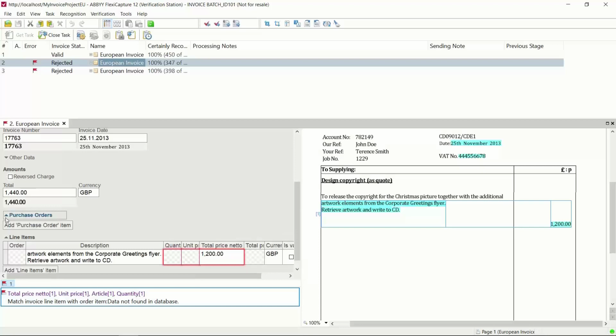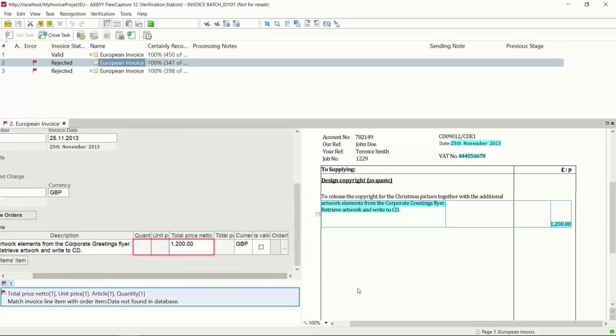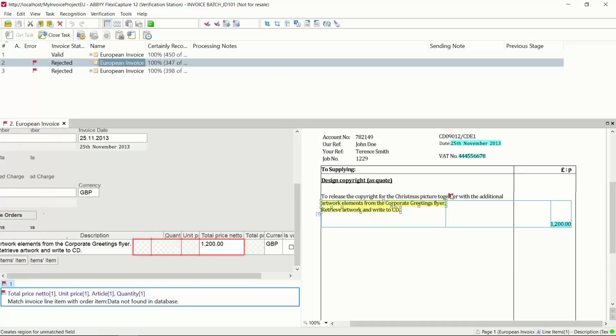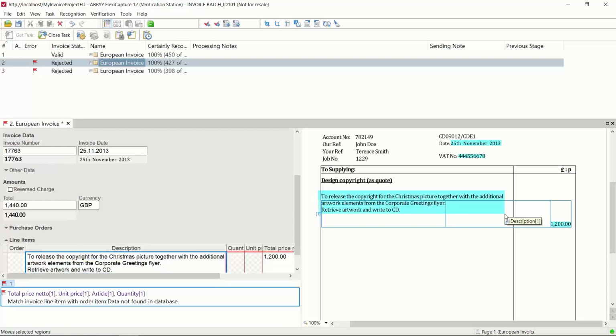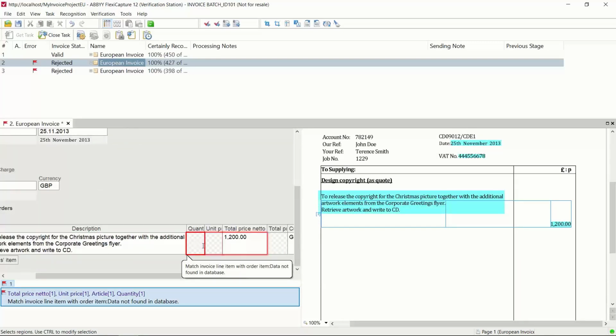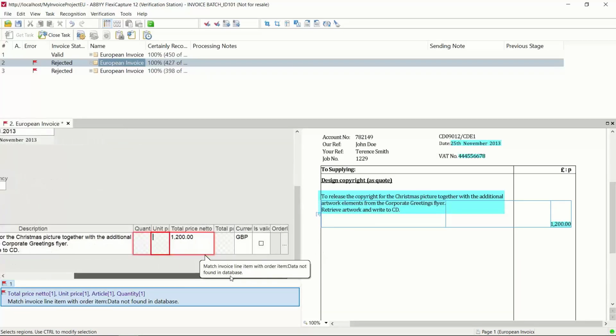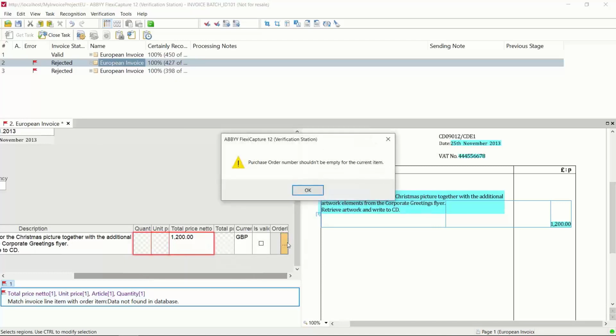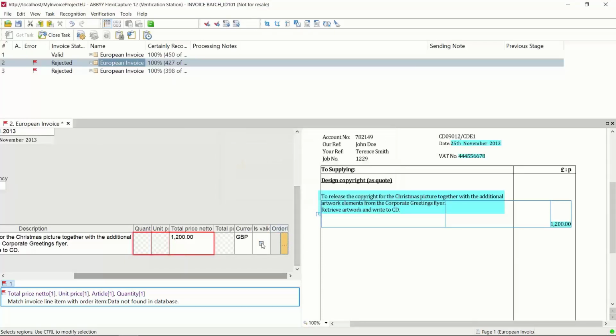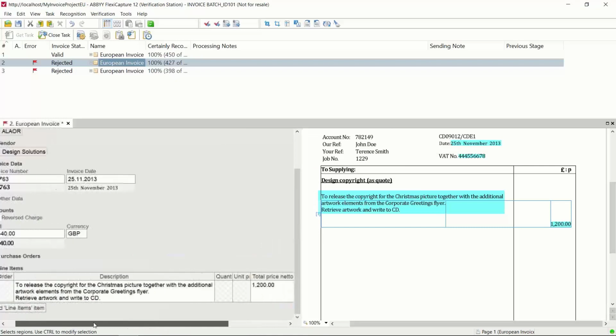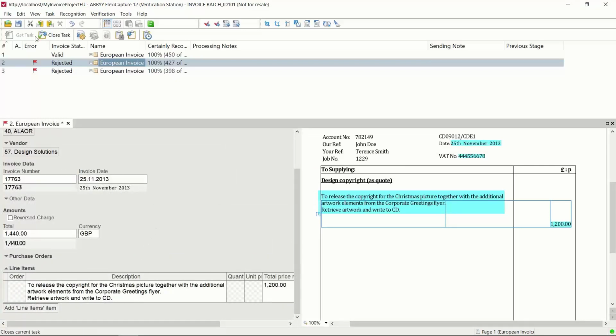So let's validate it. I'll fix the description first, and then after verifying the data, I can simply confirm the line item by clicking the Is Valid checkbox. There are no more errors in this invoice, and we can continue verifying by validating the last document in the task.